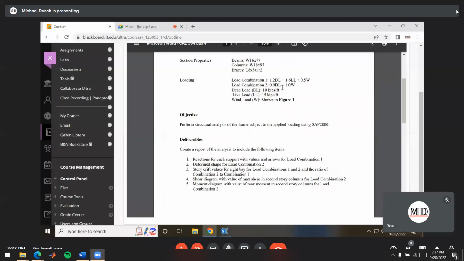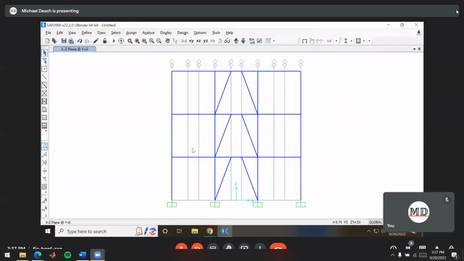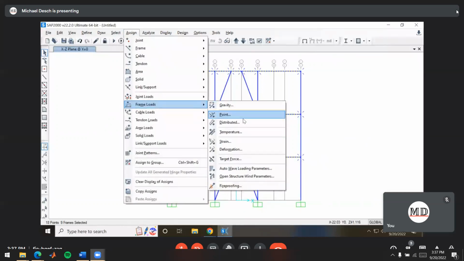And then our dead loads are going to be 10 kips per foot, and those live loads will have 15 kips per foot capacity or magnitudes. So let's go and select my beams here. And then we can go to assign, frame loads, distributed.